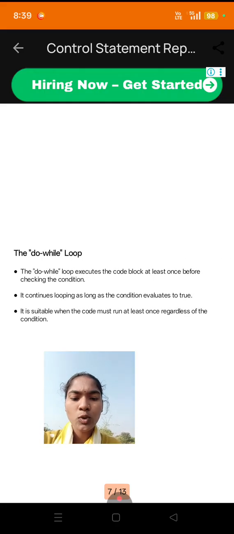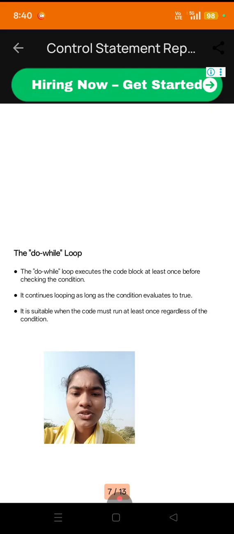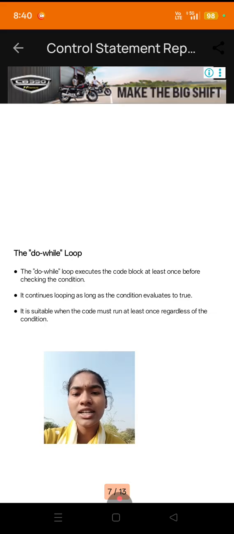The do while loop. The do while loop executes the code block at least once before checking the condition. It continues looping as long as the condition evaluates to true. If the condition is true, it repeats a number of times. It is suitable when the code must run at least once regardless of the condition.